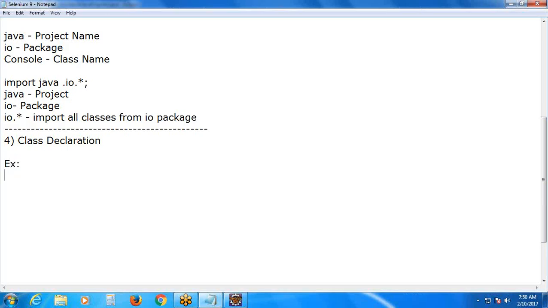Just a minute. First, I will provide one example. Earlier, Bhairap also asked about public. Class is a keyword, use small letters only. Suppose sample, open curly braces, close curly braces. Within these curly braces, you can write the code. Here, what is this public? Public is an access modifier.